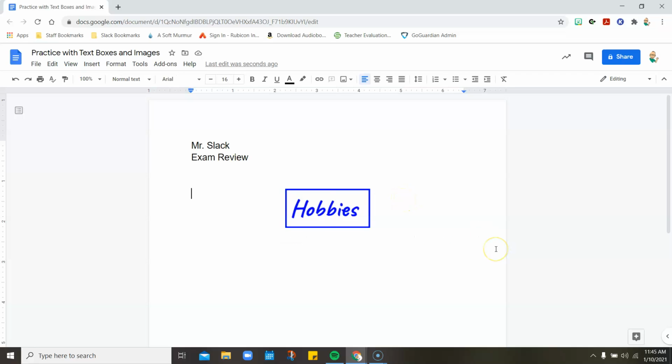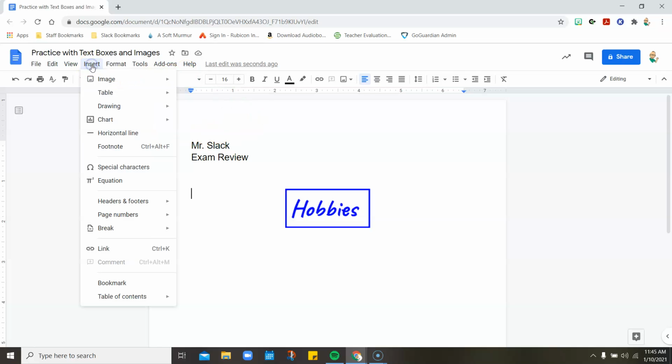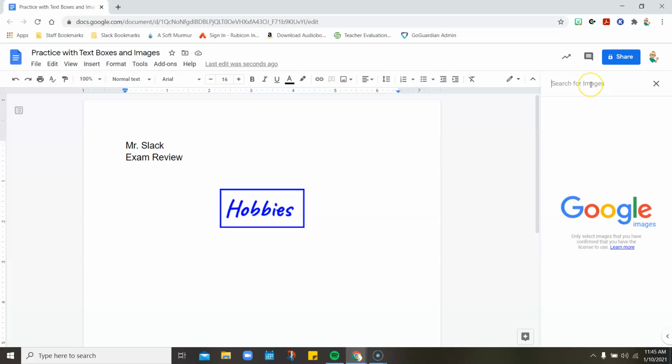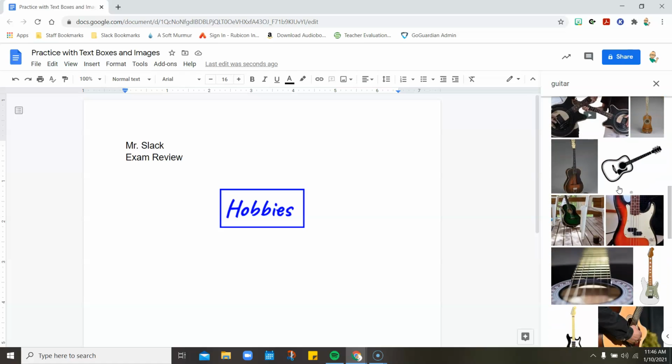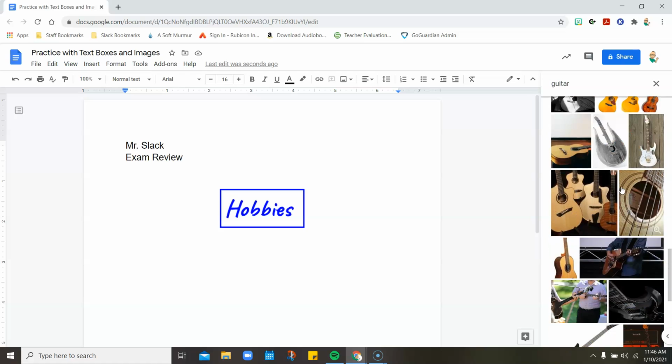So there's my hobbies. Let me choose a couple of hobbies that I have. They're going to be different than the ones that I did on my sample. So one of my hobbies is playing the guitar. So I'm going to go to Insert, Image, and search the web. You're going to search the web, and I can type in guitar. There we go. Lots of different choices, lots of different guitars to choose from.